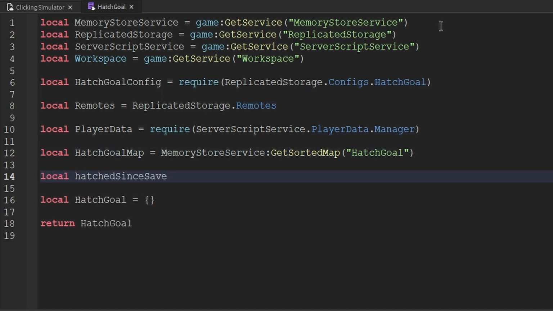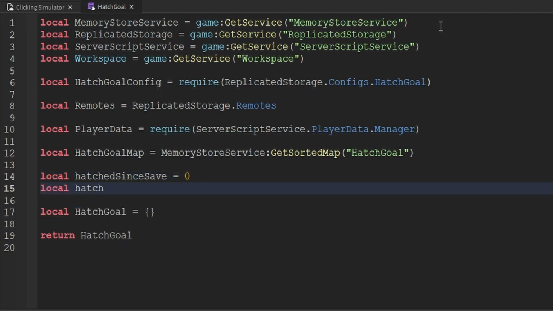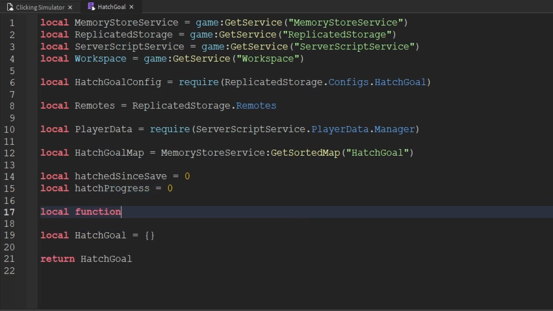Cool, and now that we have our map, what we're then going to do is create 2 more variables. The first variable is going to be called hatch since save, and that's going to be equal to 0. Another variable is going to be called hatch progress, which is also going to be equal to 0 as well. Now, we're going to start off by creating a local function called getInitialGoal.